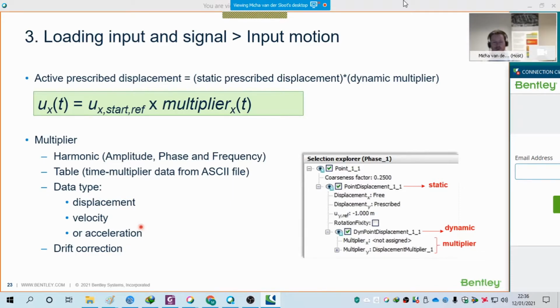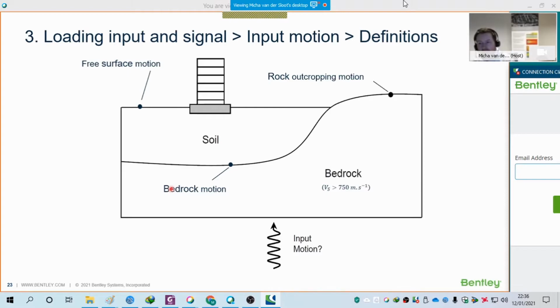On top of that, we can also apply drift correction, and I will come back to that a bit later. But before we talk about the input motion that we want to define for our model, it depends on a few things. Of course, where is the acceleration or accelerogram that you want to use in your earthquake calculation?